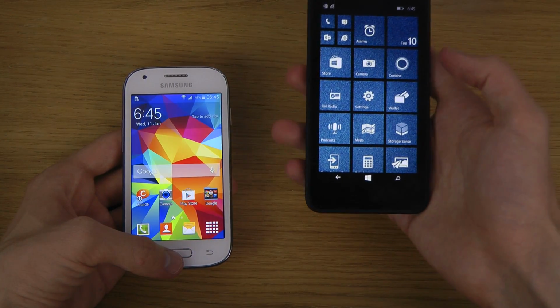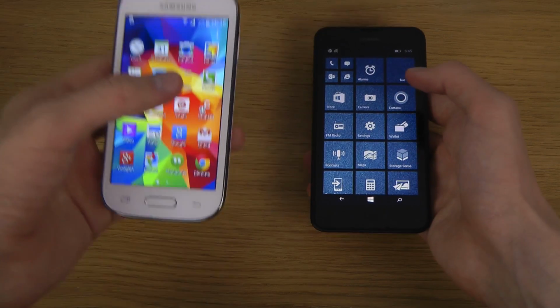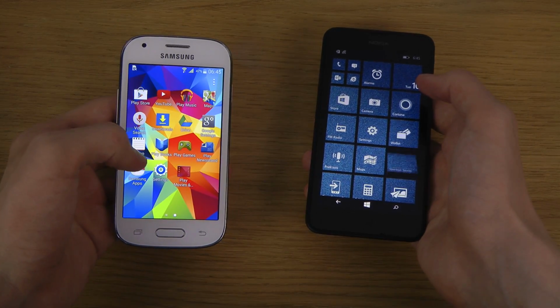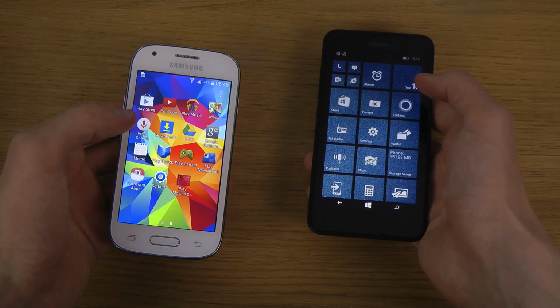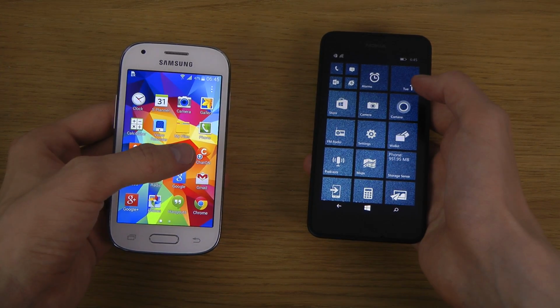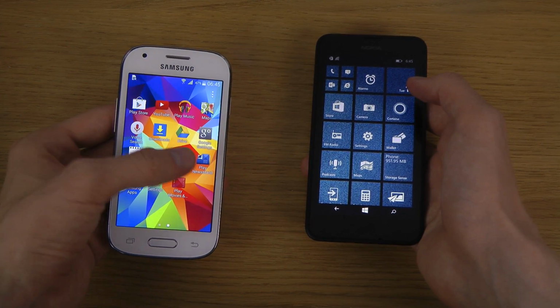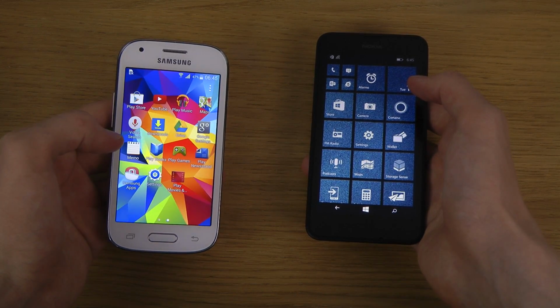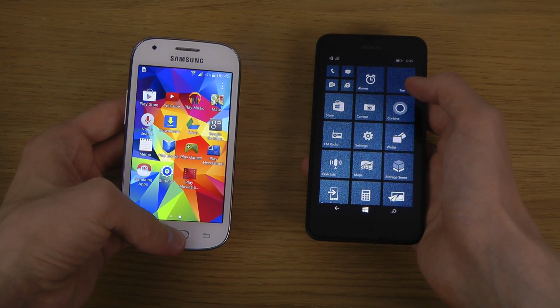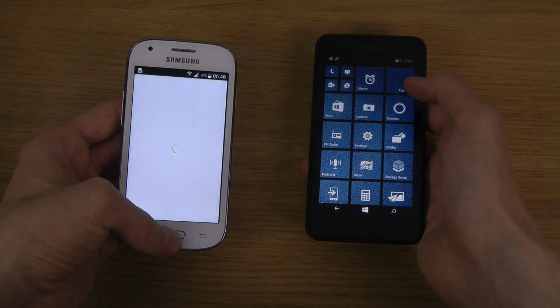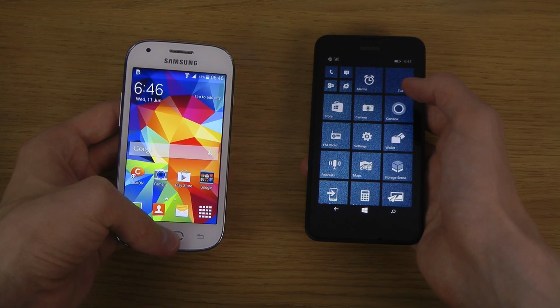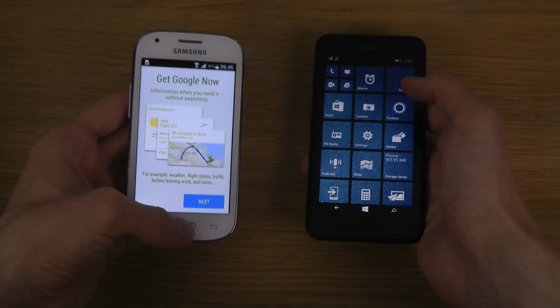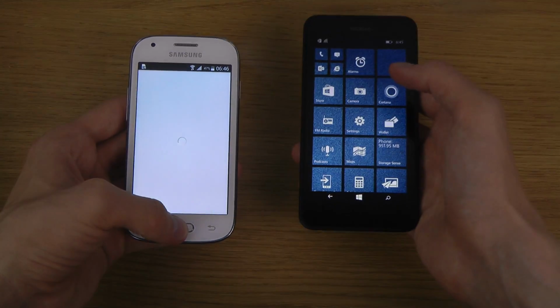Of course, this one has the new Cortana voice assistant. This one comes with S-Voice, or I guess it comes with S-Voice. Why shouldn't it? Maybe not. Maybe Samsung doesn't want to have it in this device, but still you have, of course, Google Now.